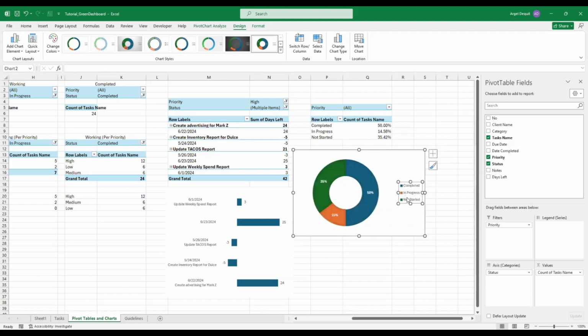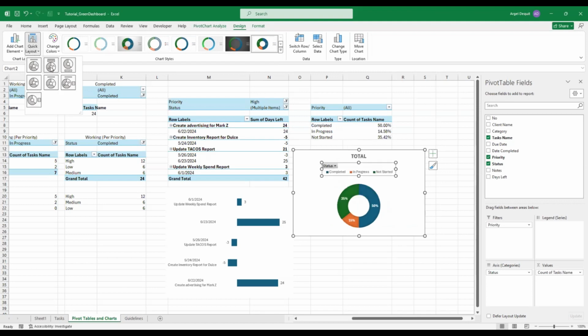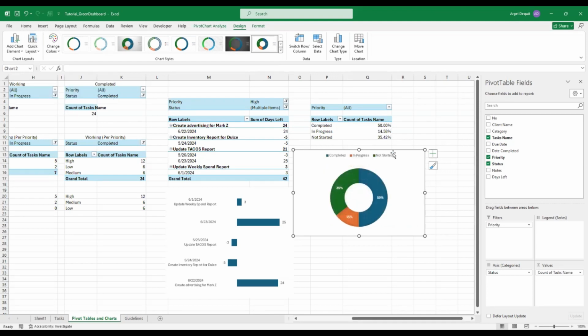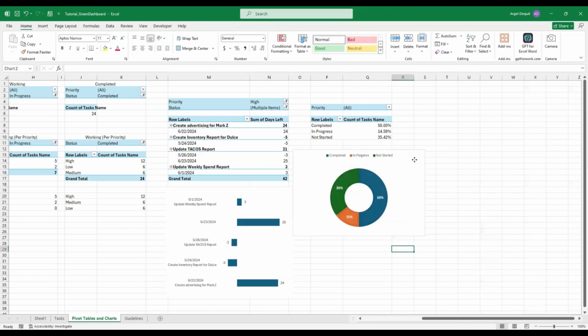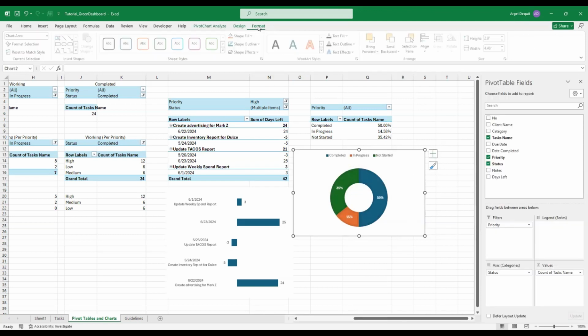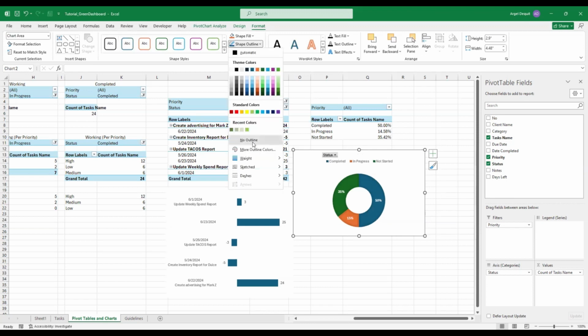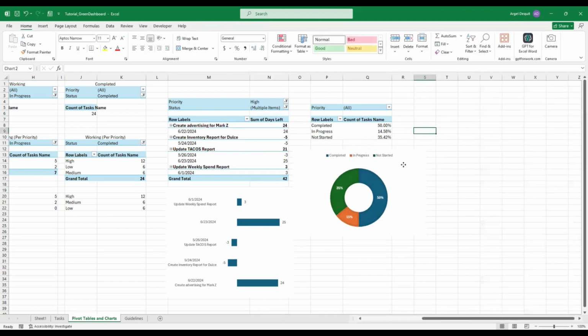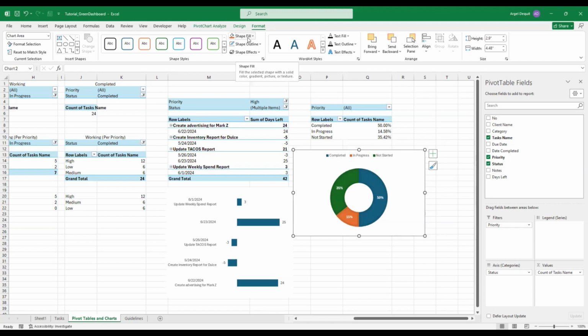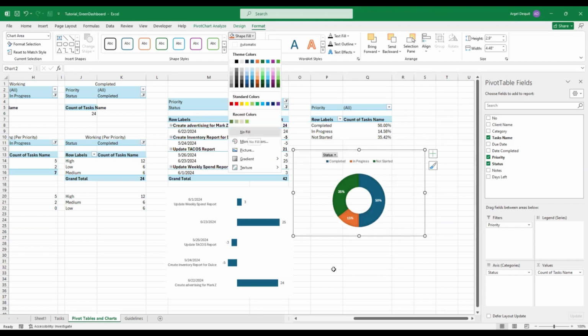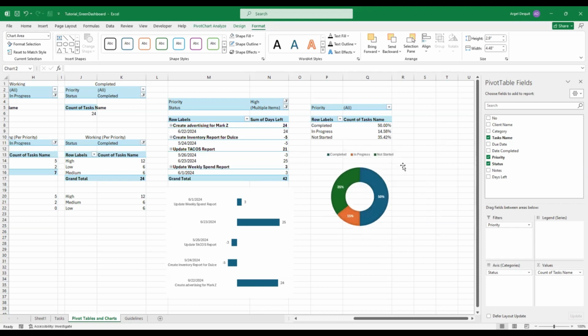I can delete this, or you can probably add that, but put this at the top. Let's see, quick layout. Go to quick layout and use this. And click this. Remove that. Now let's remove the borders. Go to format, shape outline, no outline. There you go. Now we can remove the fill as well. Make sure it does look transparent when we move it over to the dashboard.